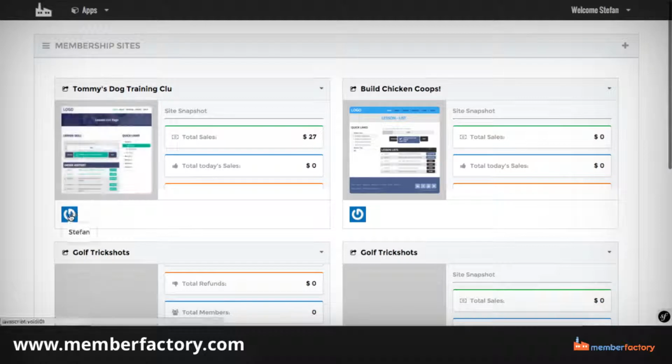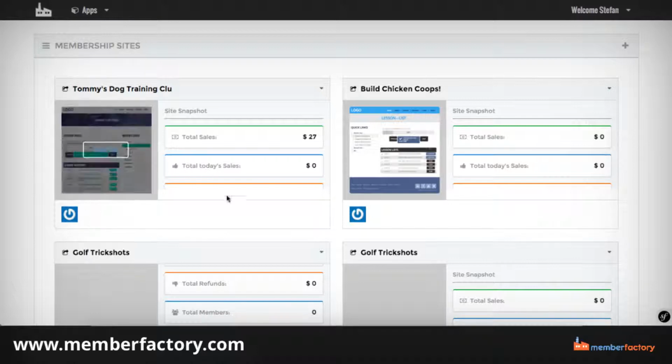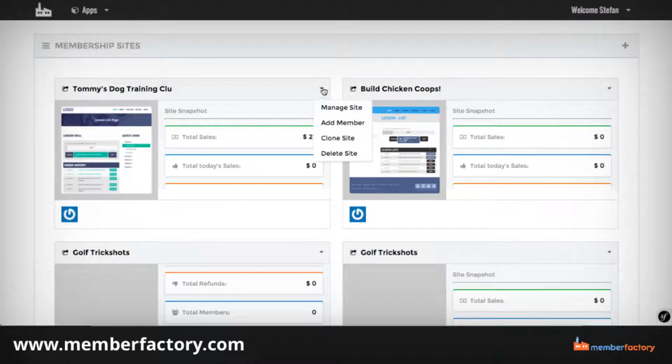If you go to the lower left corner, you can see my name, and that's because I'm the current admin of this webpage. But if you're going to add some more admins, they will be visible right here as well. Now, if we click on this arrow, you can see manage site, add member, clone site, and delete site. But for now, we are not going to use that at this moment. I actually want to show you the entire software from start to finish.